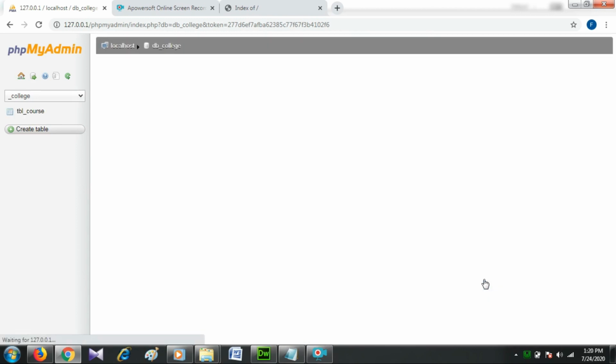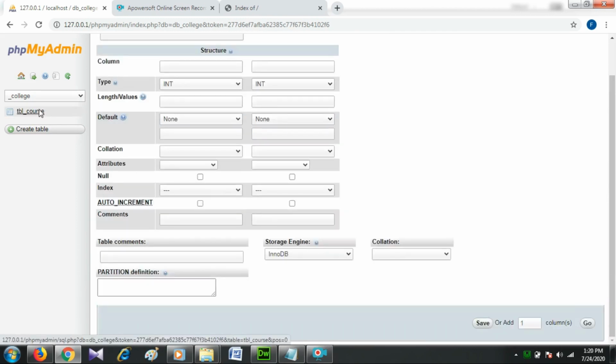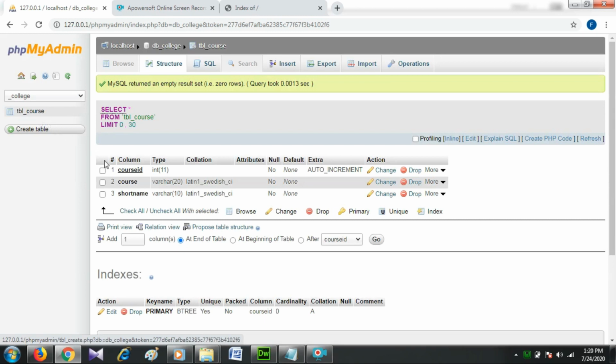Now we can see our table in the left side of the window. Here are some notes to remember. Commonly we give the database name using db_ at the start, such as db_college, db_student, db_blood_donation, etc. The second thing is we also use tbl_ for the table name, such as tbl_student, tbl_course, tbl_batch, etc.